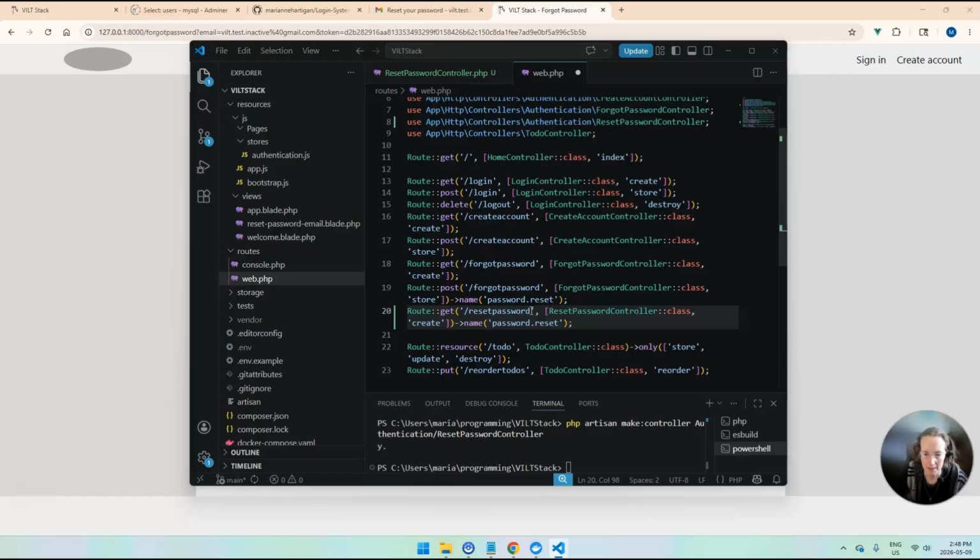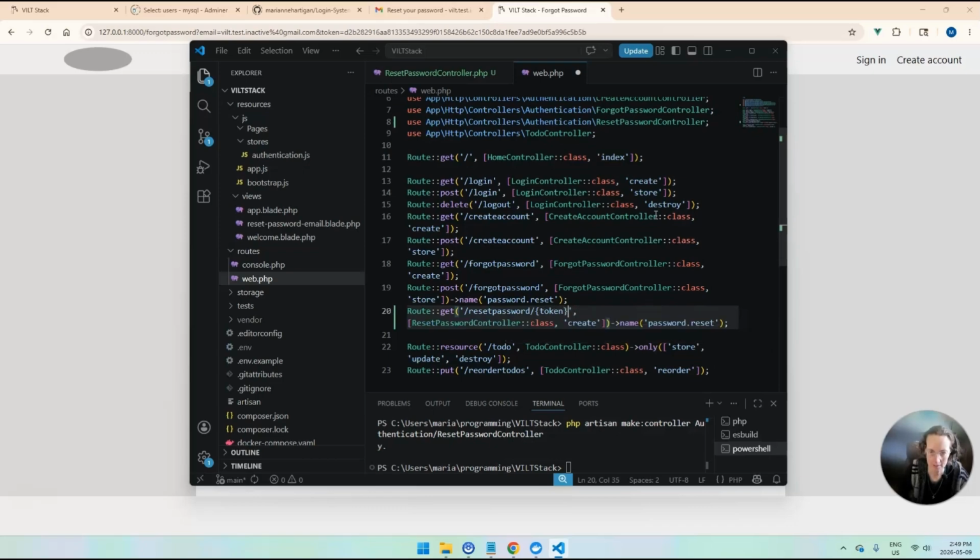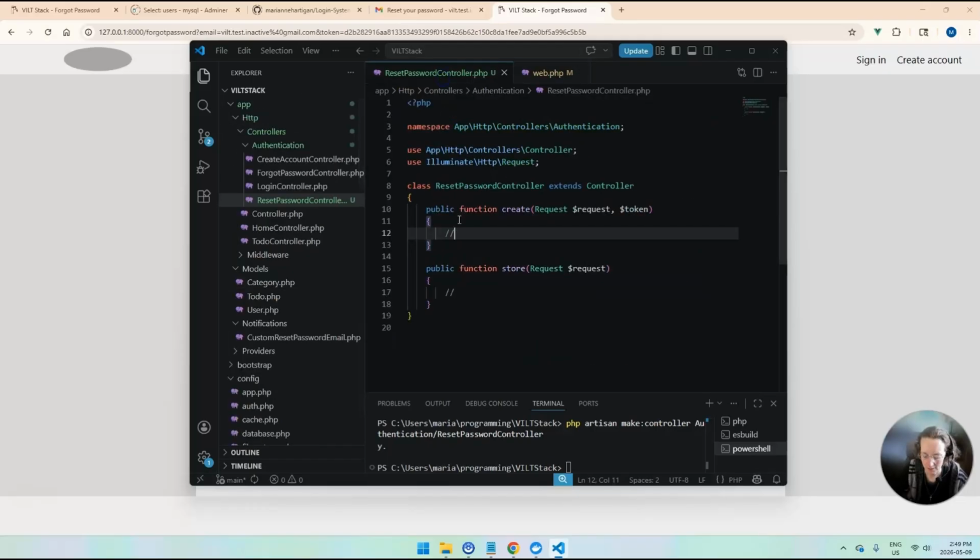Oh, and I forgot one thing. Reset password. And we're going to have a token. And that token has also been created under the hood. Okay, so let's go back to the controller. And we see here how it already says token. And we'll say return Inertia. And this is going to be the view page that it returns. It'll be in the authentication folder. And we'll make a file called ResetPassword.